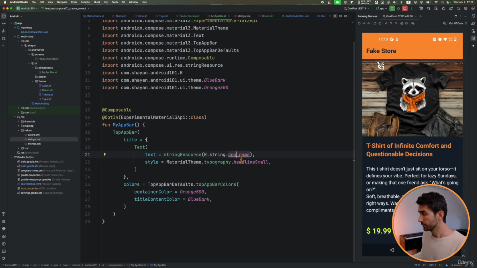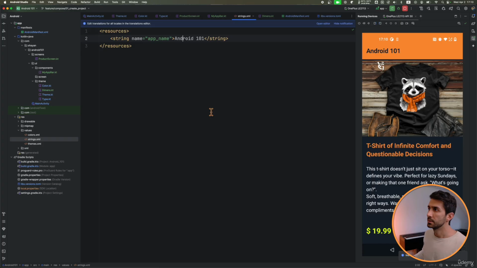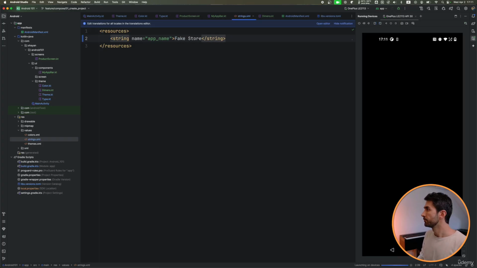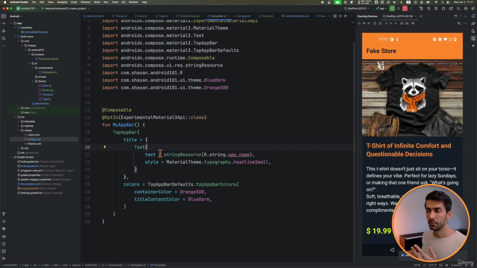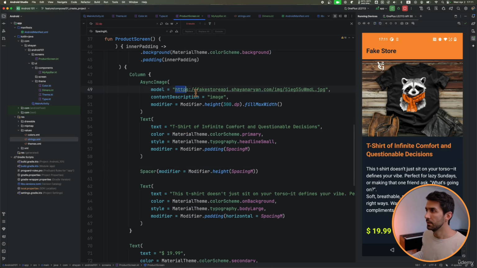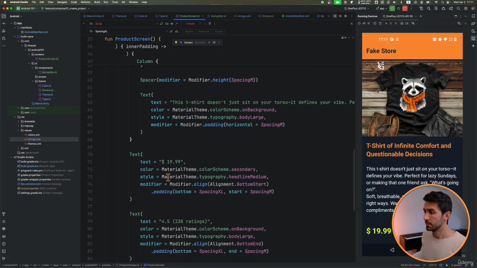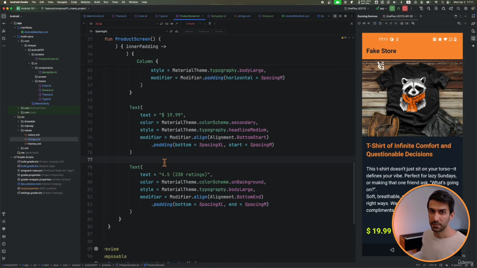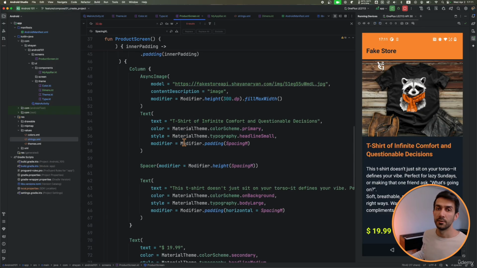And now, if I run it, you will see this. And of course, I don't want this name. I want it to be called fake store. So this is the proper way to access the name of the app. And also for everything else in the product screen, which is hard-coded, this URL, all these title descriptions, this dollar, everything. This is all temporary, so I wouldn't do this in a real life app. Just keep that in mind. And we will replace these later with the data that comes from the server.